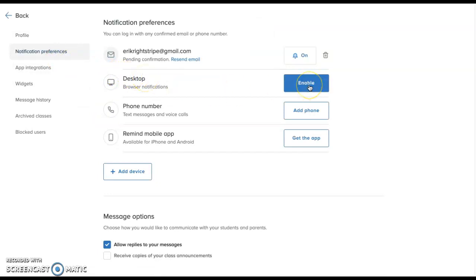So maybe if you want to get notifications on your desktop, go ahead and do that right here. If you want to add your phone number to be able to do voice calls and things of that nature, you can as well. And there's a mobile app available for iPhone and Android. So if you want to have it right on your phone, you can do that. It's really nice. The students, as I mentioned, will be able to text you back and forth, but it will be through the Remind app. So they won't actually have your phone number and you won't have their phone number, which is pretty cool.